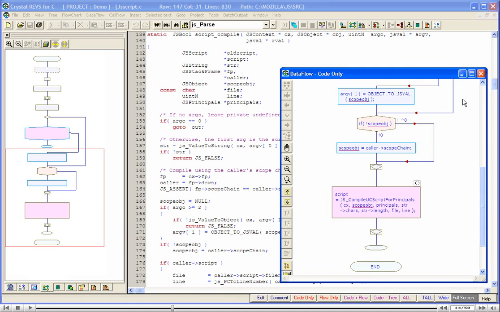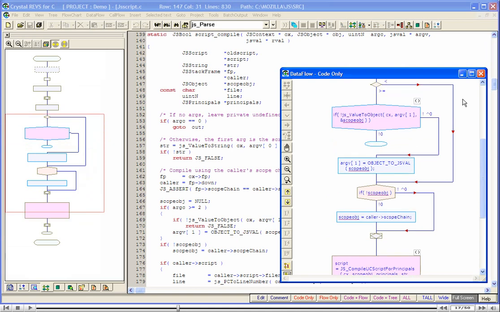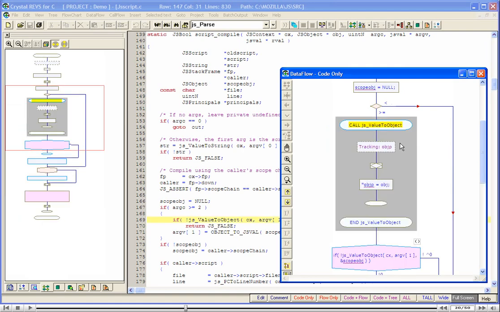Press the up arrow key to move upward in the data flow. Let us double-click on the function call to expand it. The expansion in the shaded area shows the data flow of scope obj in the function JS value to object. In the expansion, if you click on the start symbol, call JS value to object, it will take you to the function call in the parent function.